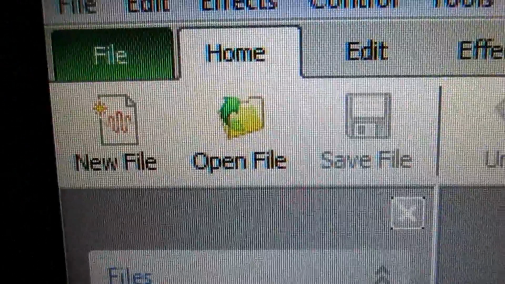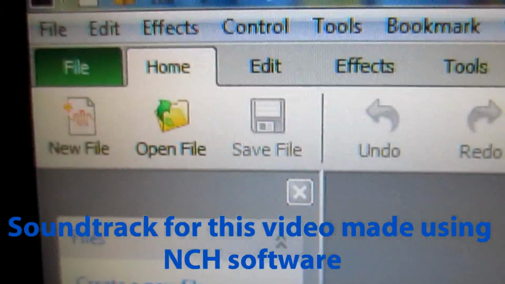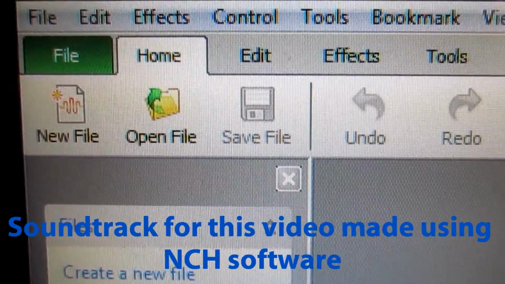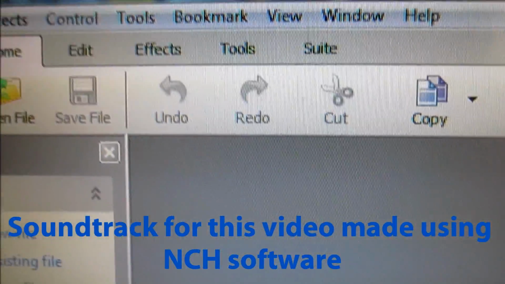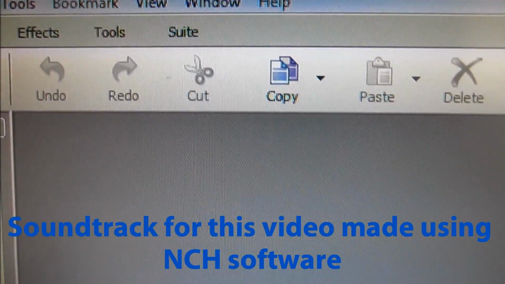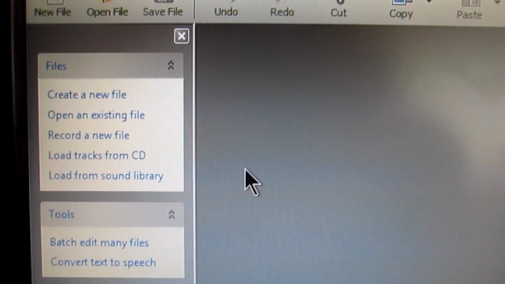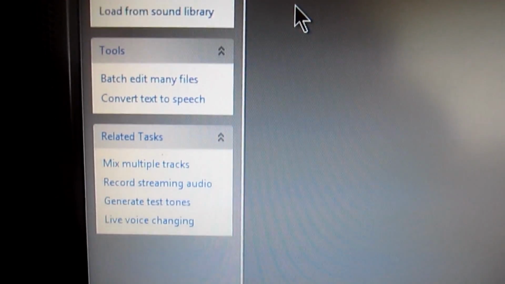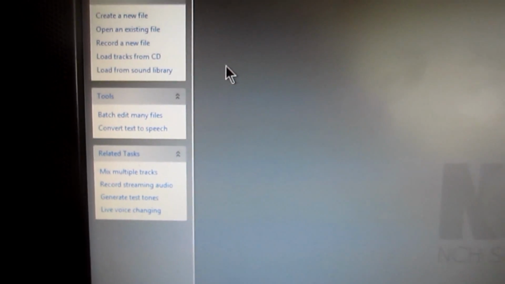This is NCH WavePad, audio music editor. A powerful tool. Effects. You can do anything with this. You can do anything with MixPad too. Fantastic.